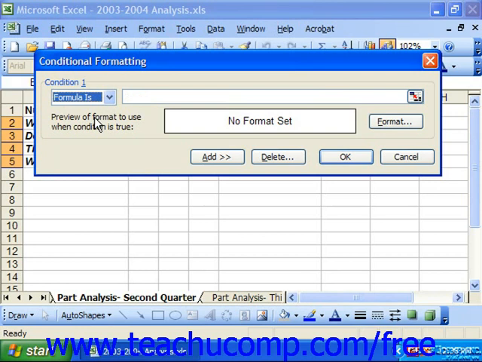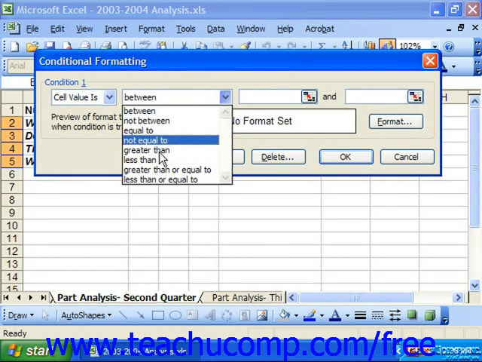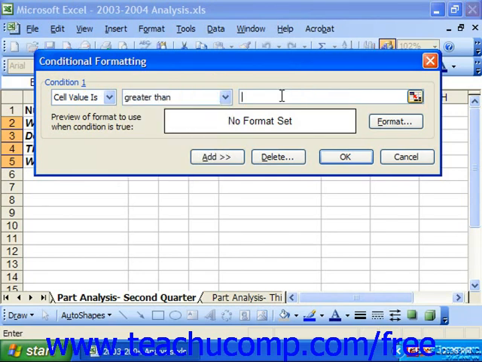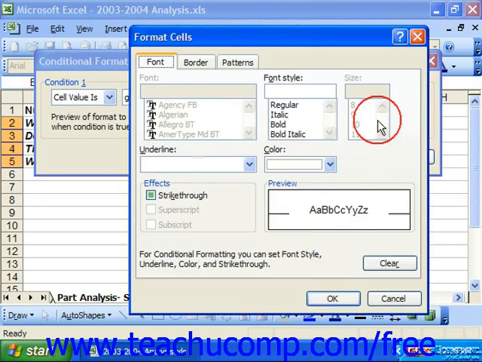Now once you've established whatever criteria you would want, let's say Cell Value Is greater than, and then in the last box let's just type 10. Once you've set your condition, down below there is a preview of the format to use when that condition is true, and it tells us there's no format set. So we click the Format button to bring up a modified version of the Format Cells dialog box.